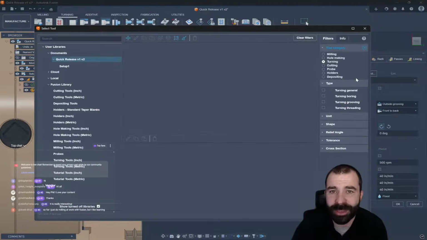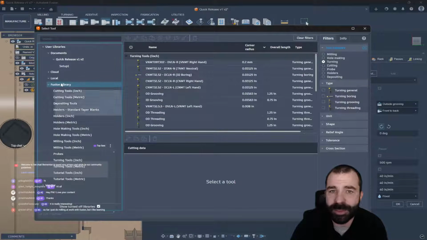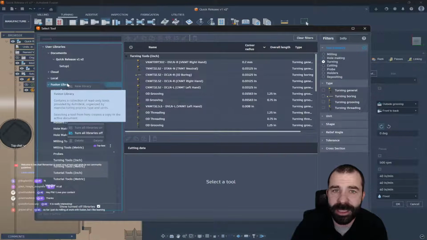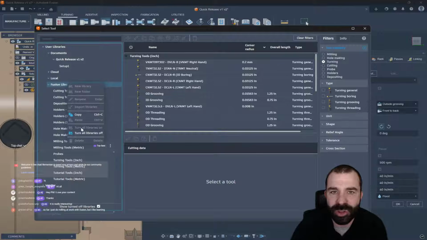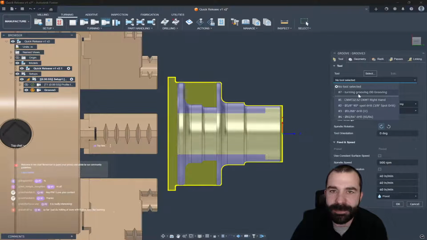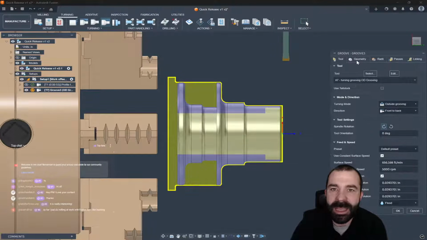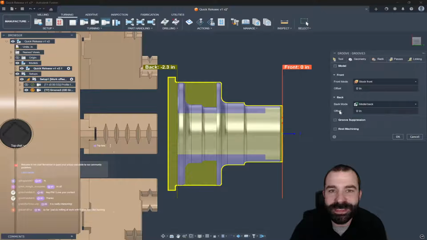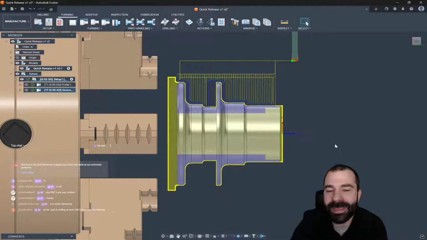I failed to show you guys, I am also pulling my tools from the default Fusion library. Make sure that you right click, turn all libraries on, and then you can pick your OD grooving tools. So from here, I'm going to pick that turning groove tool. Again, rule number 2 is when in doubt, OK your way out. So let's go ahead and hit OK, and then let's take a look at what is wrong with our toolpath.